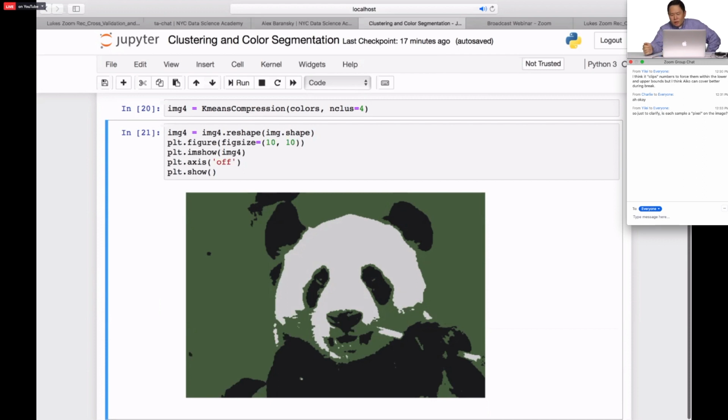Okay. I don't see any more questions. Somebody asked, is each sample a pixel on the image? I need to clarify. And the answer is yes.